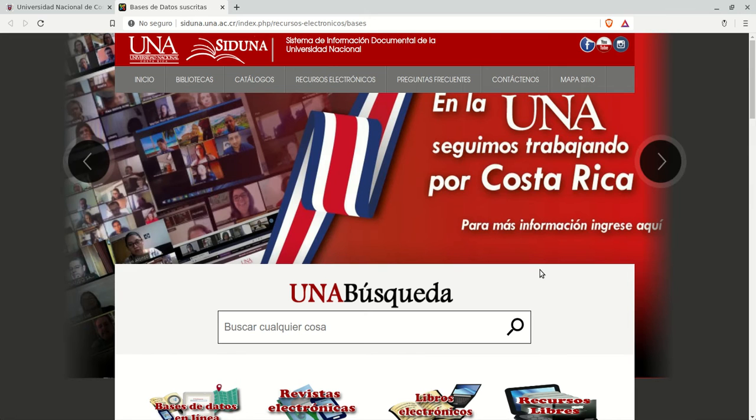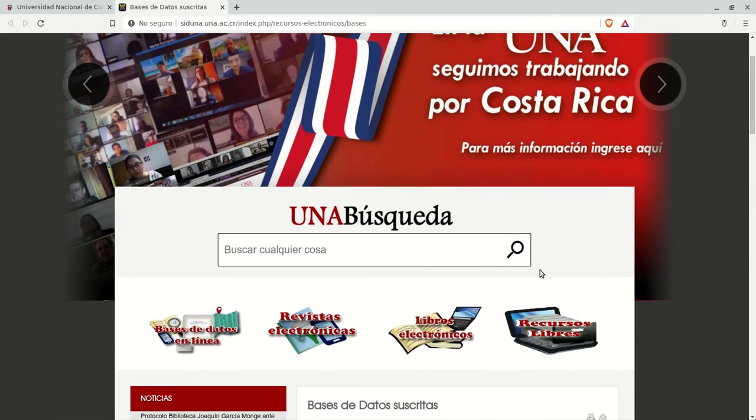And before we look at the specific databases, see that you first have a search bar called Una Búsqueda. This service includes all of the university's catalog. That means all of the physical material from the libraries as well as all the digital material that the university is subscribed to. So you can use this tool to look for information in a more general way.